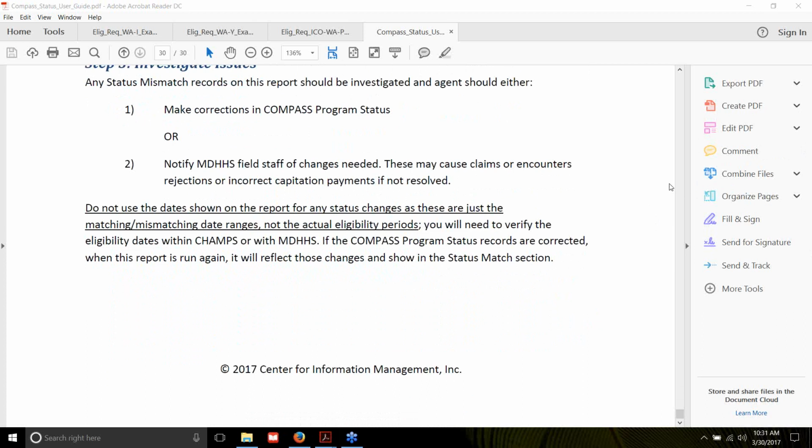Yeah, I had a question about the status match report. Are those always going to be stored then, kind of like the claims reports or the encounters reports? So when we submit these batches, are those status match reports going to be stored? They are going to be there, but if you make program status changes and run it again, those program status changes will be reflected on it. But the CHAMPS data is going to stay stagnant. It will. Yep. Okay. Forever and ever and ever. That's what I'm more concerned about.